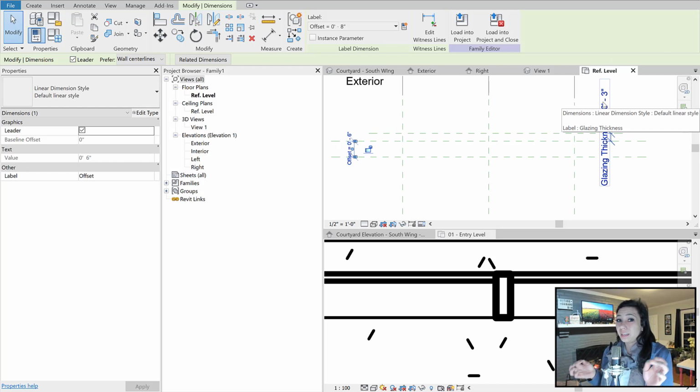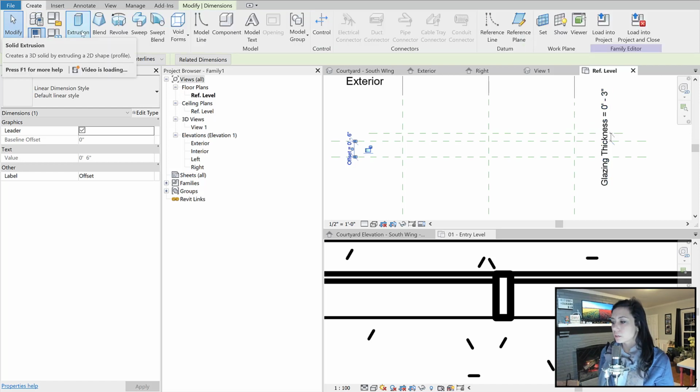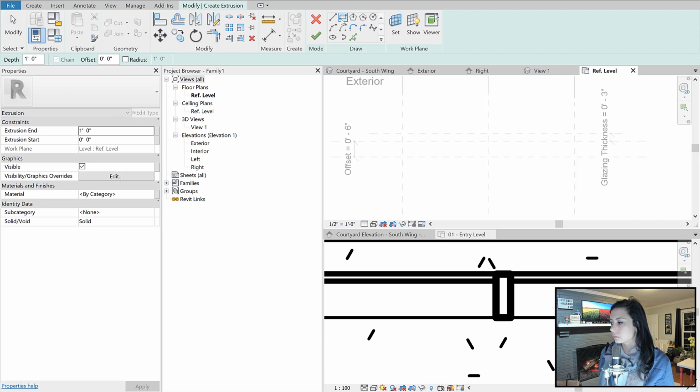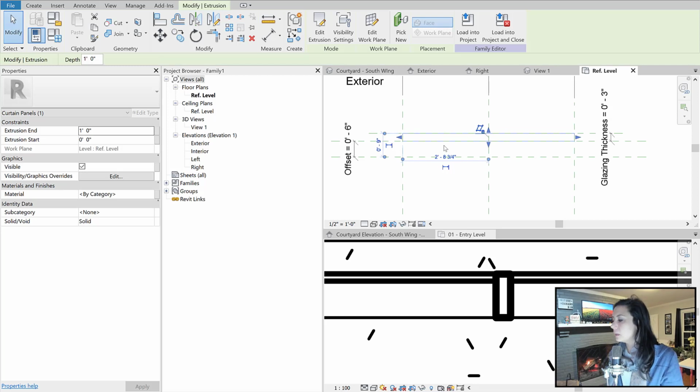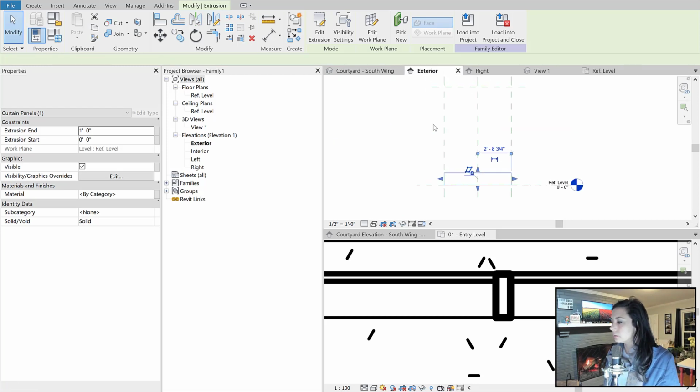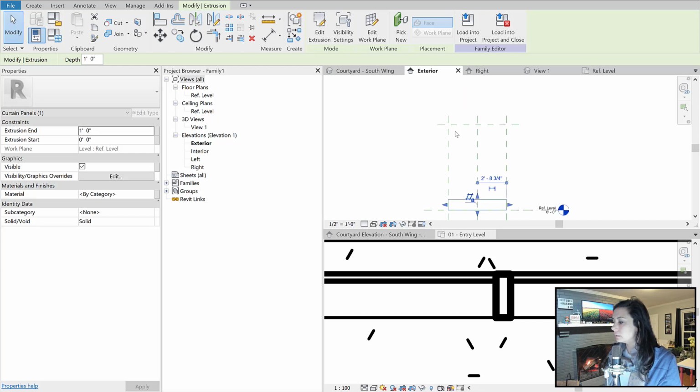It's actually quite easy. It's less work than a typical family. You just have to know these little tricks. So now I'm going to go ahead and create an extrusion between these reference planes. Lock, lock, lock. Lock. Finish. And then my exterior elevation. I need to think about the height of this from either the top or the bottom or both, right? Maybe it's going to span the whole height. In that case, you probably should have just used the glazing or glazed system panel.